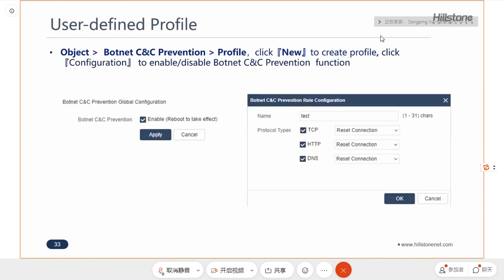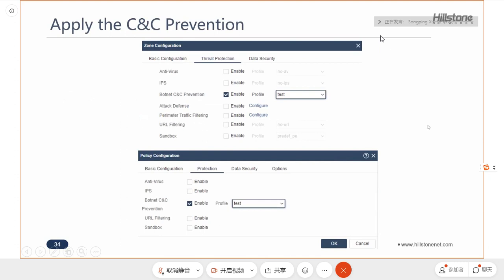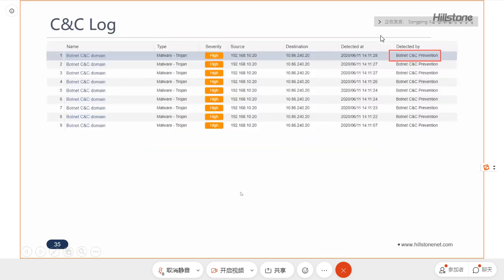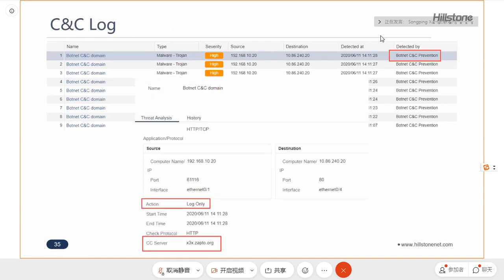Here are the user-defined configurations for the botnet CNC. You can enable the botnet and then detect any connection through TCP, HTTP, or DNS. And then you can enable it in both zone and policy. If any CNC connection is detected, we will record it in the threat log, the CNC log. And you are also able to see the details, especially the CNC server that the internal hosts are connected with.